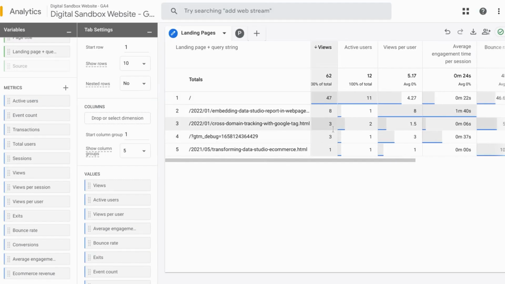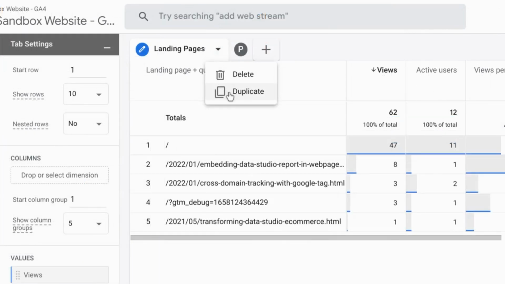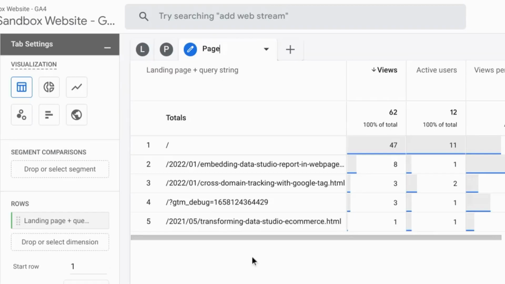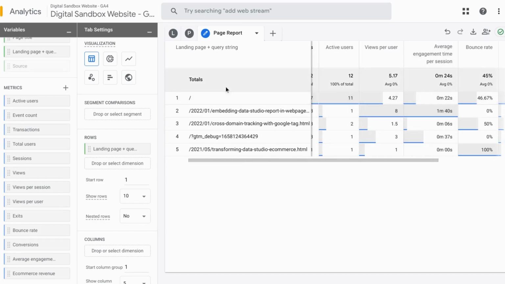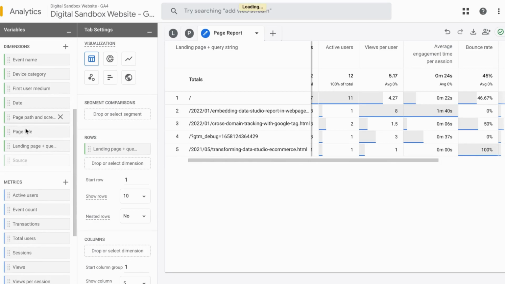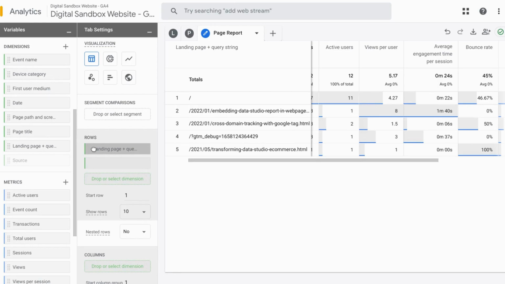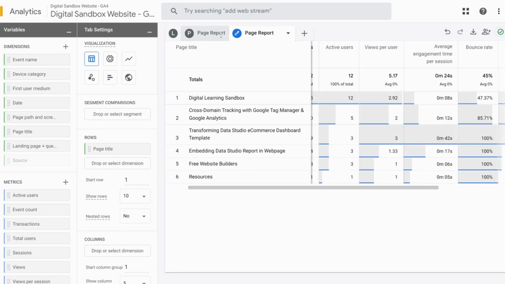So now we can see all our metrics for this landing page report. Now for a general overview of the page report, what we can do is click on this drop down arrow and select duplicate. And we'll name this page report. So we still have our metrics that we duplicated from the landing page report. But instead of using the landing page dimension, we're going to scroll up and use the page path or you can use the page title dimension and replace the landing page dimension. So this will update the page report and we can get rid of this one that we have.